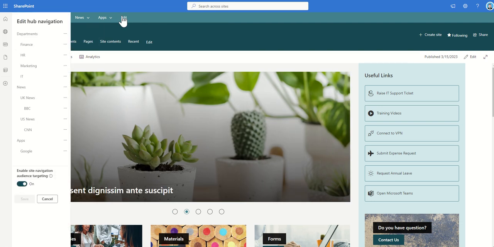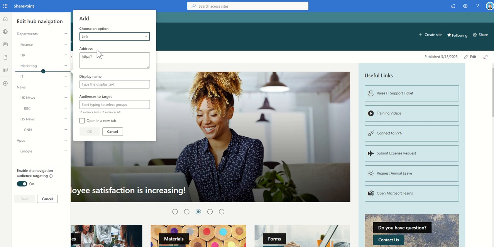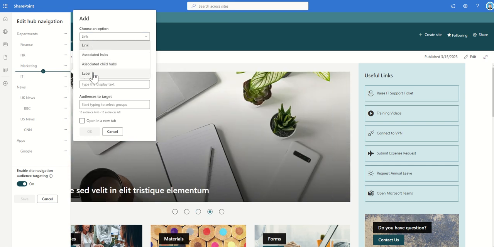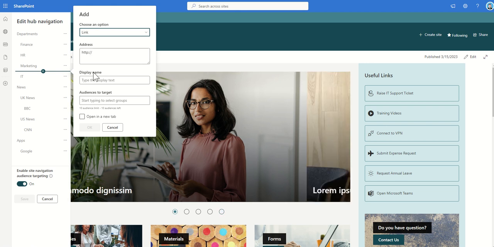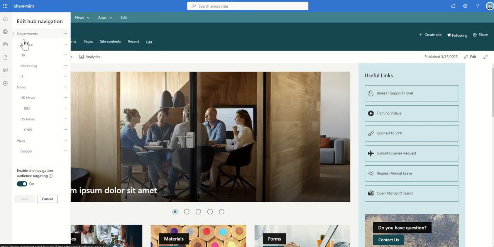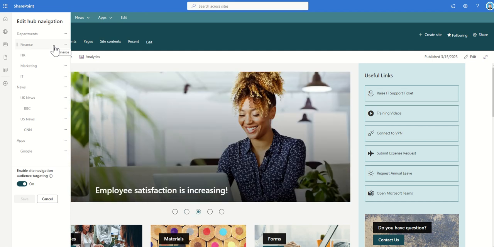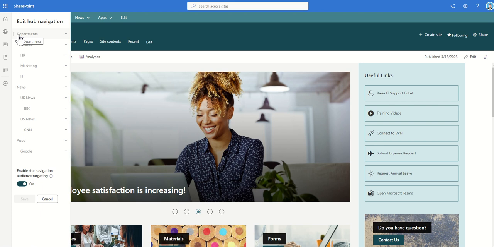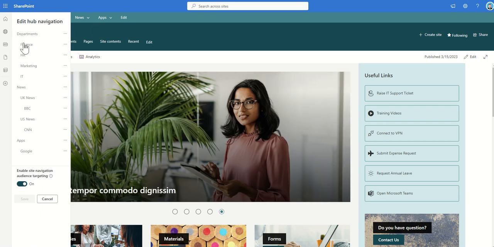Just click on this edit button here, and we can add links by clicking on this little plus button. The pop-up box appears, and we can either choose whether it's a link or a label, which is a non-clickable piece of text. We put in our link in here, the display name, then click on OK, and then it'll add it. Now, the way that the hierarchy of this kind of navigation works is the further left a link is, the higher up it is in the navigation. And then anything which is then indented underneath it is a child link.